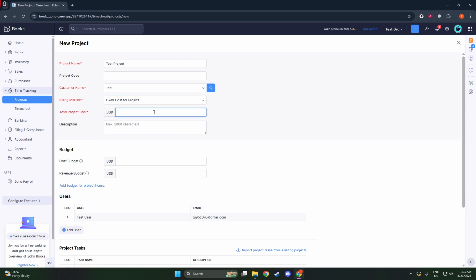The next field to fill out is the customer name. Select your customer from the drop-down menu. If it's a recurring client, this helps in keeping all related projects organized under one name. Additionally, you have the option to enable customer approval. By checking this box, you ensure that the customer will need to approve time entries before they're invoiced, adding an extra layer of accountability and accuracy.